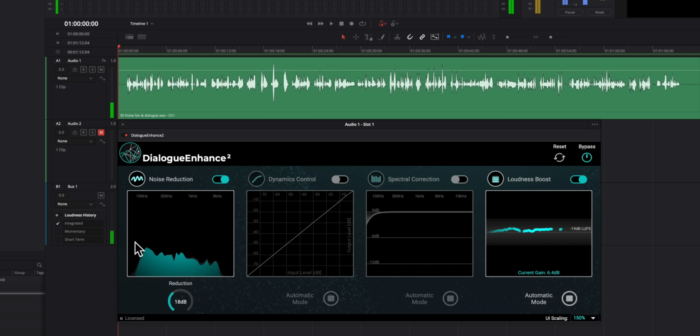Okay, so what I've noticed here is the reduction. If you dial down to a smaller number, it's not going to remove as much of the noise. If you dial up to a bigger number, the risk is you can start introducing artifacts. It can start to sound like the dialogue itself is being very processed. It starts to take on a little bit of a robotic sound, a little bit of a harsh sound. So let's dial that in a little bit more.